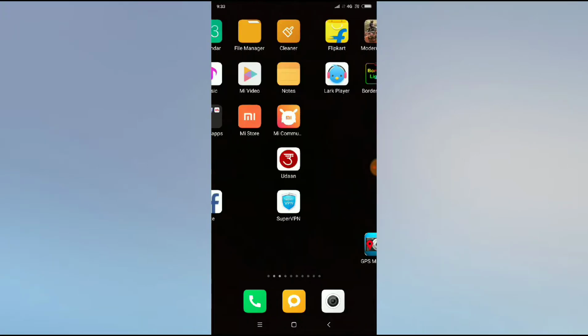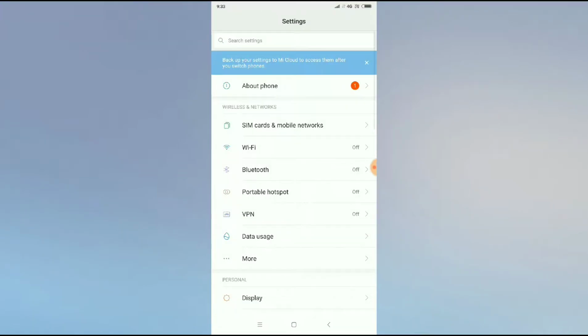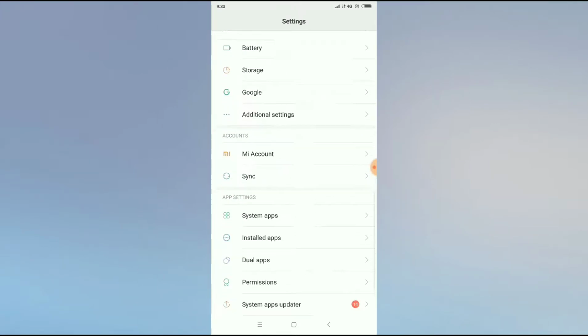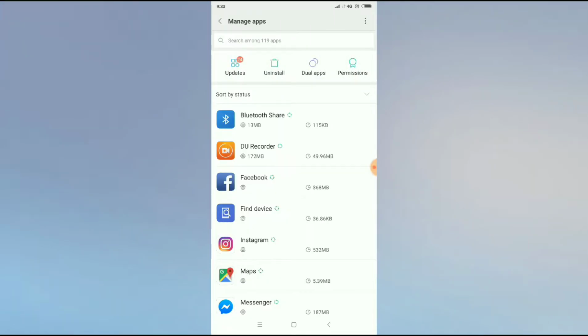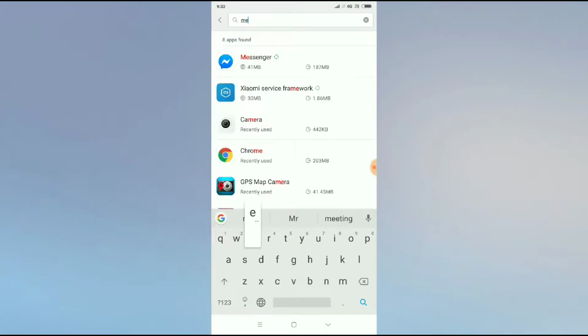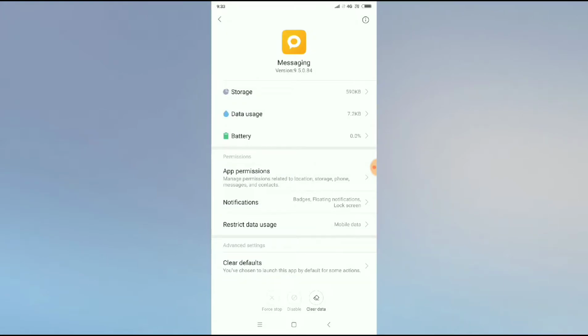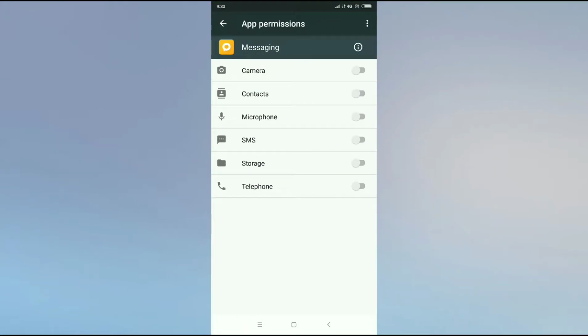So guys, for this you have to go to your mobile settings, click on mobile settings and now search for install app or app manager. So here it is, click on install app and then search for messaging. Here it is, messaging. Click on messaging and then you can see the app permission button. Click on app permission and then you have to allow all the permission here.